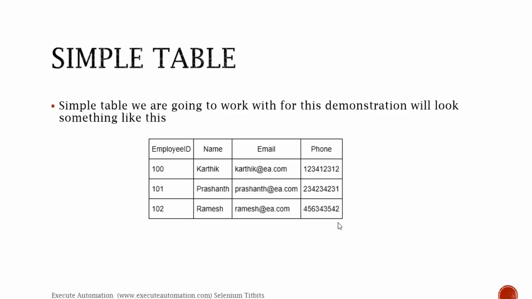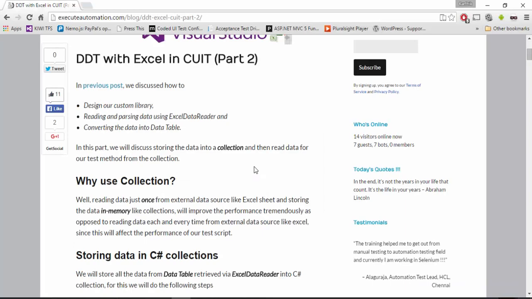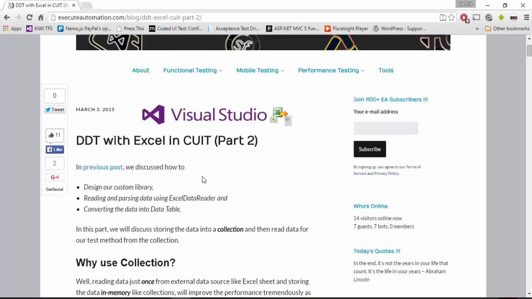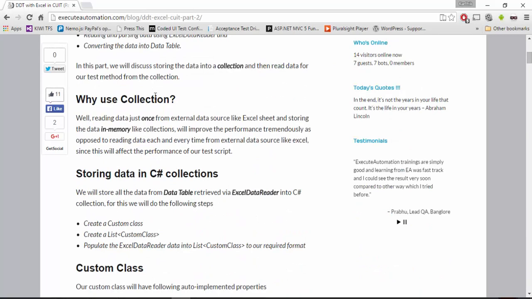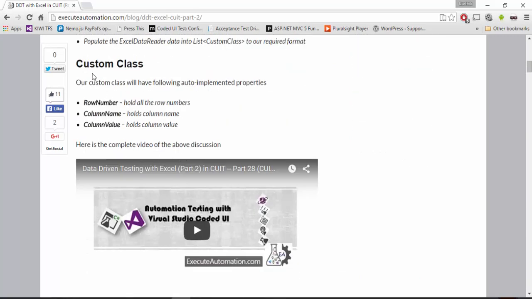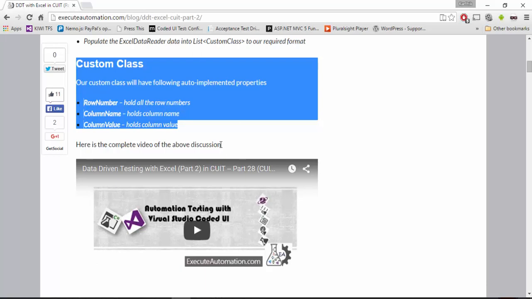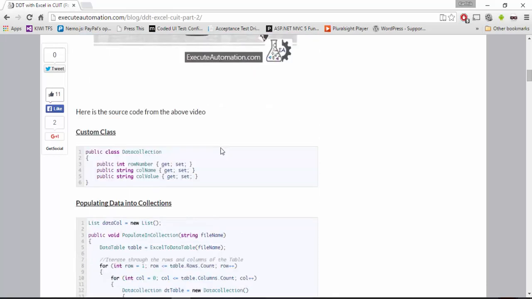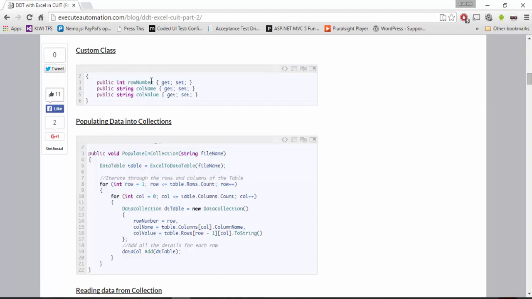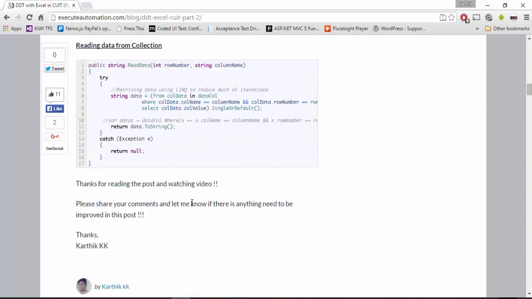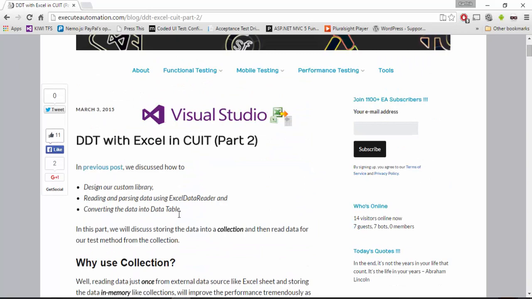This concept is pretty much the same as the one we already discussed for reading data from Excel sheets. You can see the concept here. We read Excel data, stored it in a collection, used a custom class to create the list of collection values, and then retrieved the value from the collections class. This is how we did it with the Excel sheet. I have used exactly the same concept, but here instead of an Excel sheet, I'm using the HTML table and storing the values into the collections.